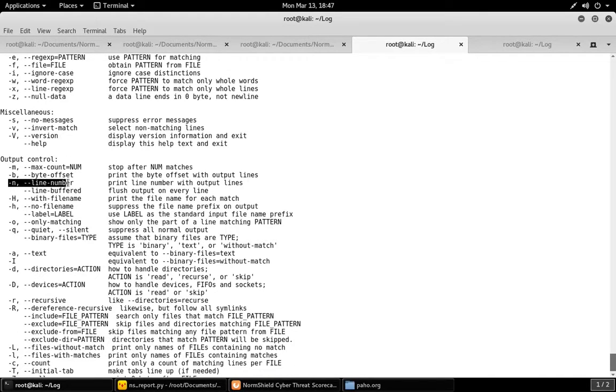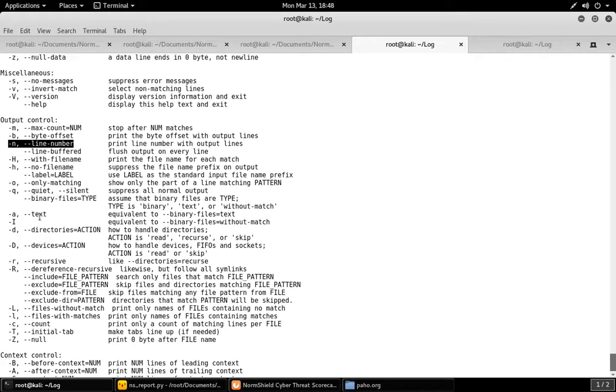And of course, you can look at the line number. This might be sometimes useful as well. If you know the exact line number, you can take a look at the previous lines and after lines. So sometimes it's important. And let me see, -o is only matching. If you want to see only the pattern that matches some kind of regular expression, you may take a look at that. For example, if you are looking at an IP address and you want to get only the IP address and nothing else, then you can use a minus o.